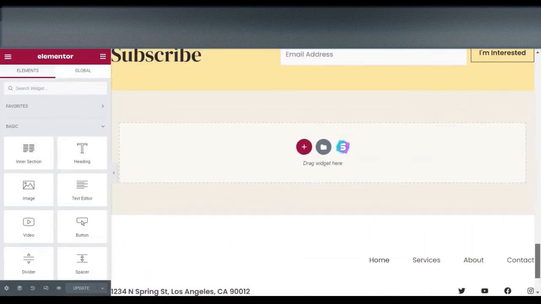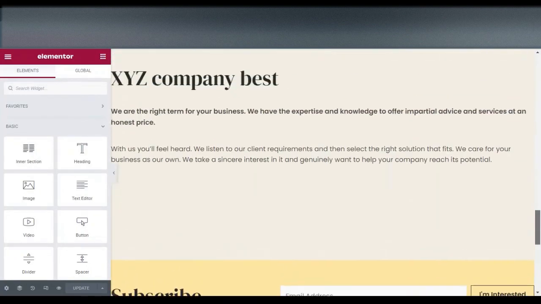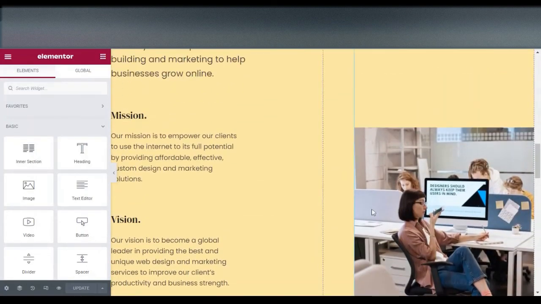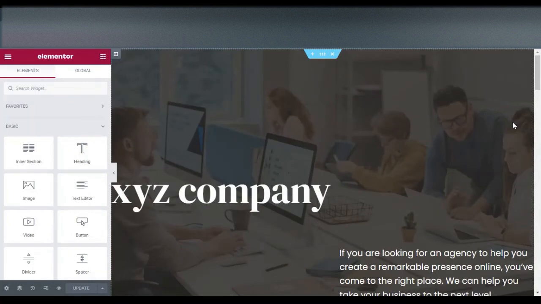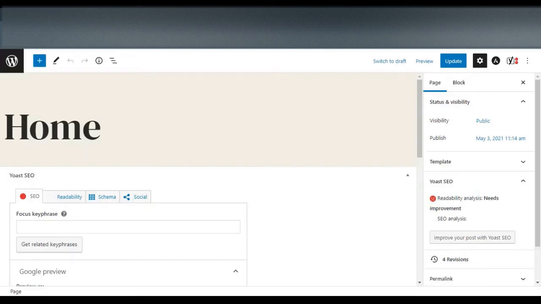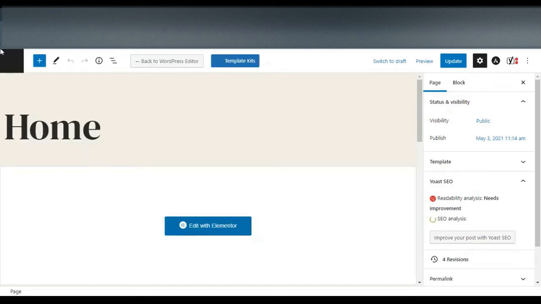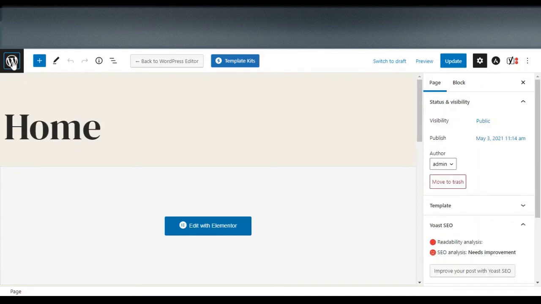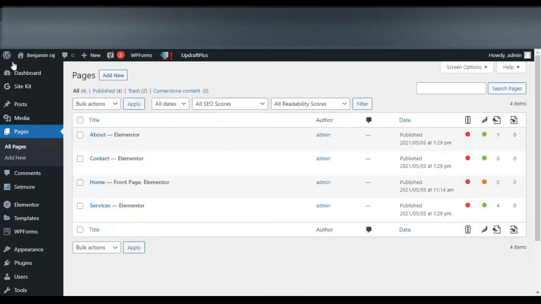It will take some time. I want to have photos, I want to change these photos and all. It takes time. Once it gets updated, just exit to the dashboard. Click this in the left corner, the WordPress logo. This is how you have to edit.